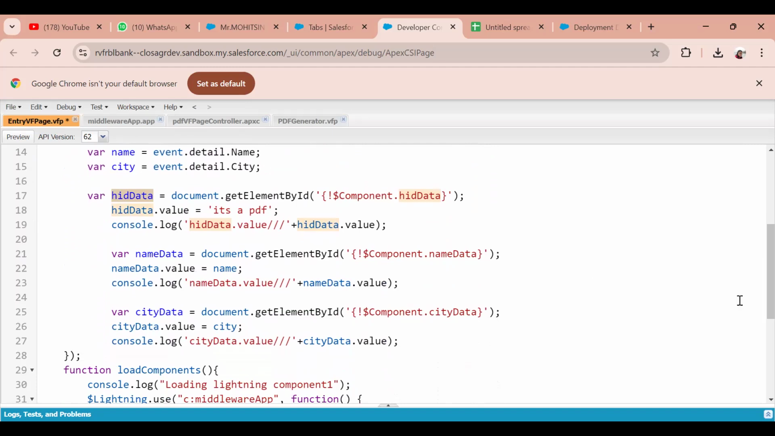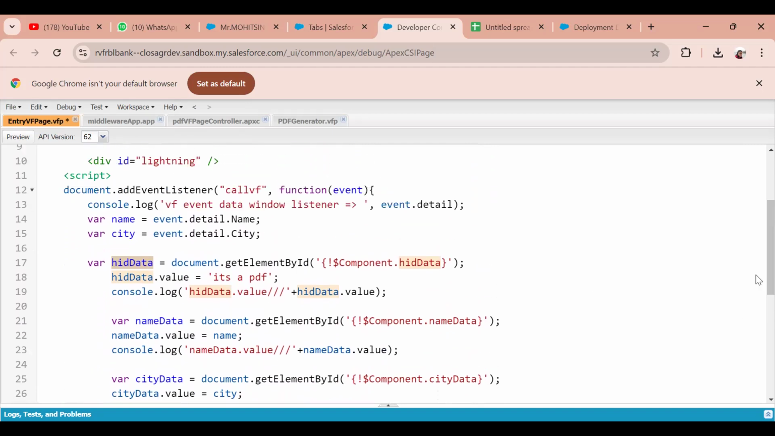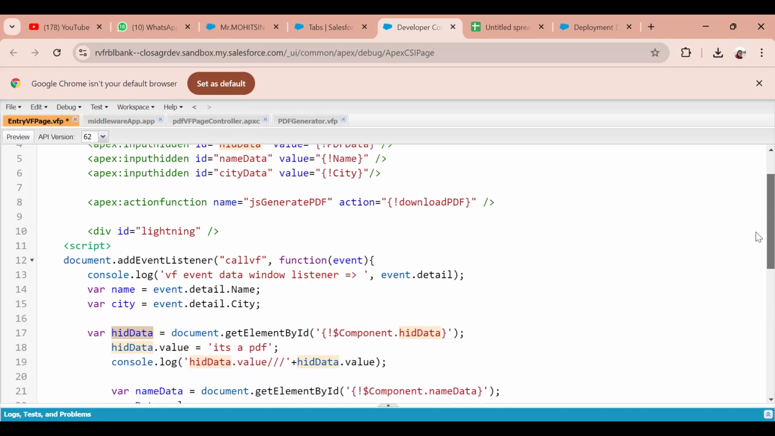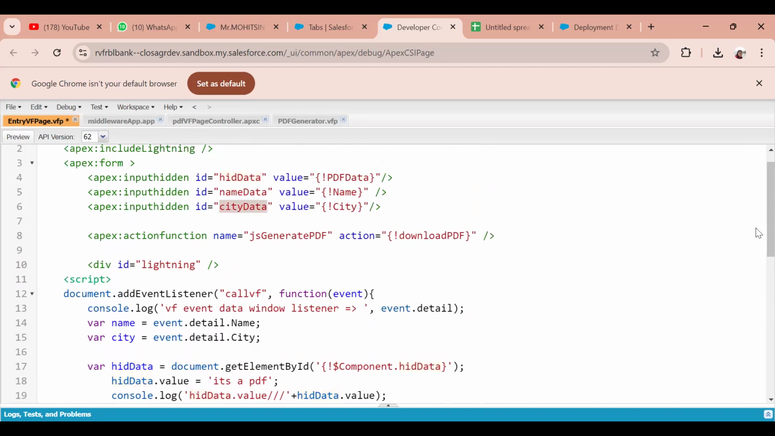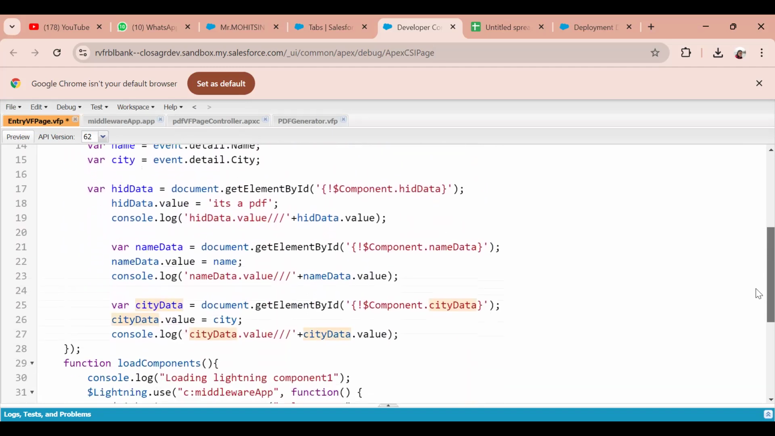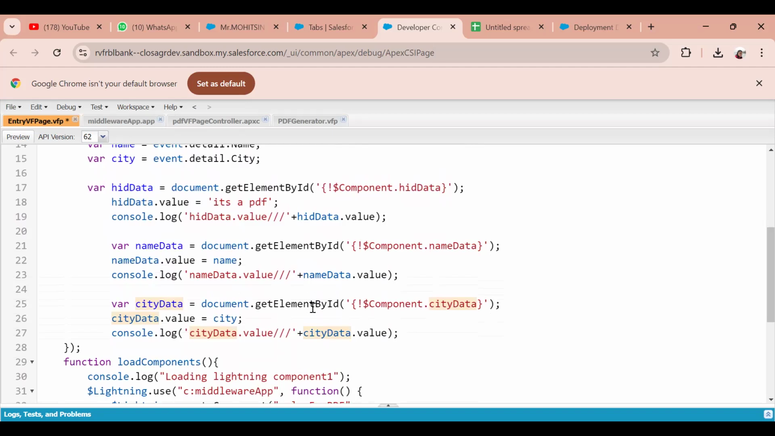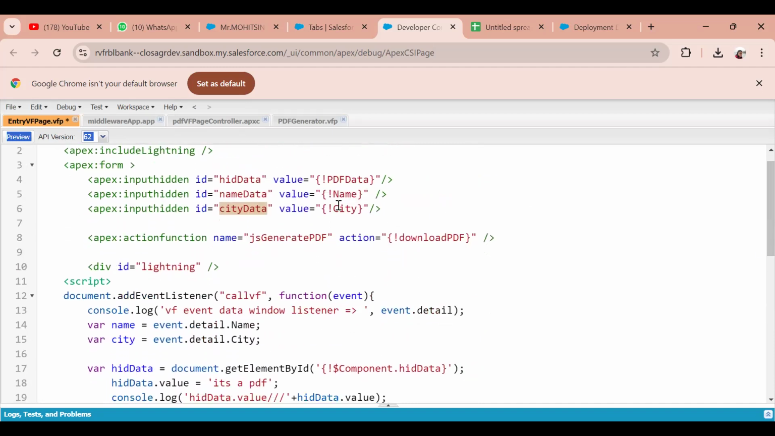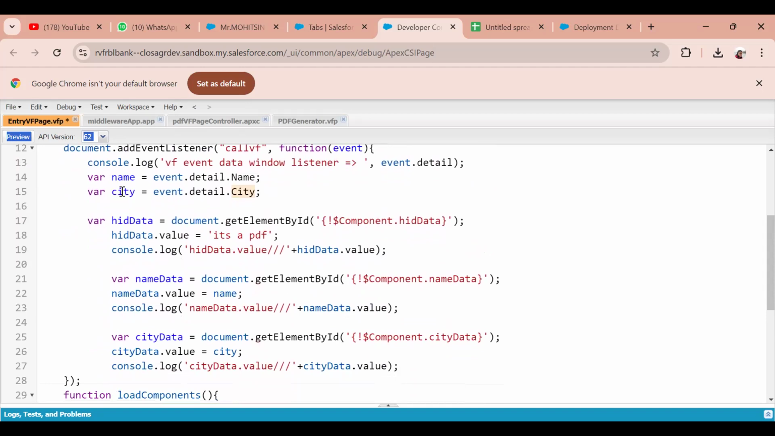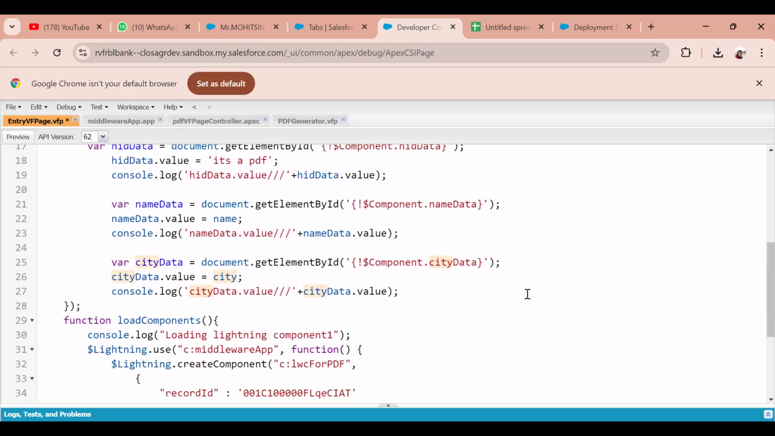Same way, I put the city data. So here you would see the ID was city data for the third one. So what I'm doing is again getting this field by document.getElementById, putting it in a variable, and inside its value, which is this one, I am putting the value of city that I got from my Lightning component. Okay. So now we are sorted and we have all these values.